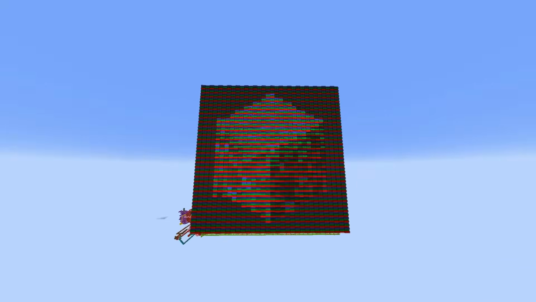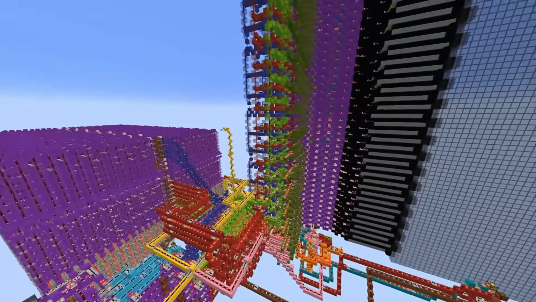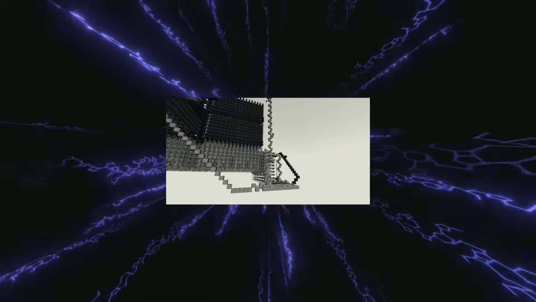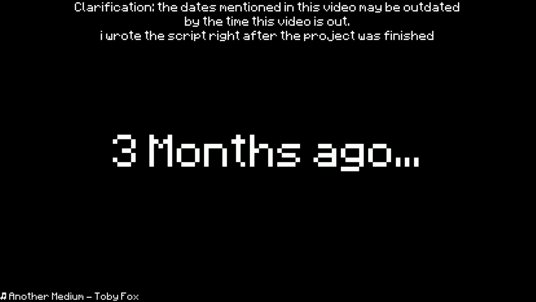This is a fully self-drawing RGB pixel display in Minecraft using only Redstone. It can take any image and draw it on the screen. But how did we get here? Well, it all started about 3 months ago.